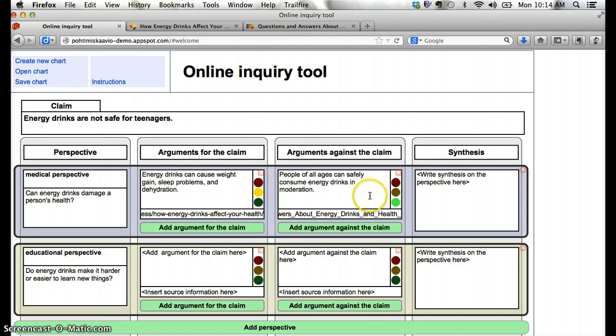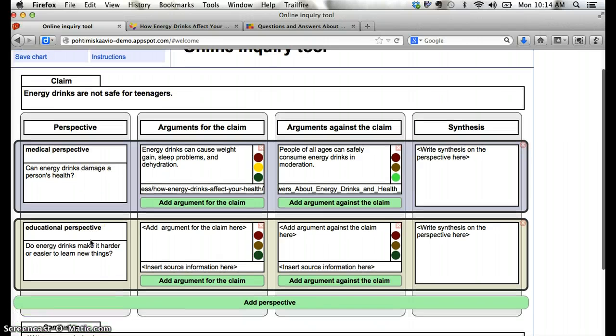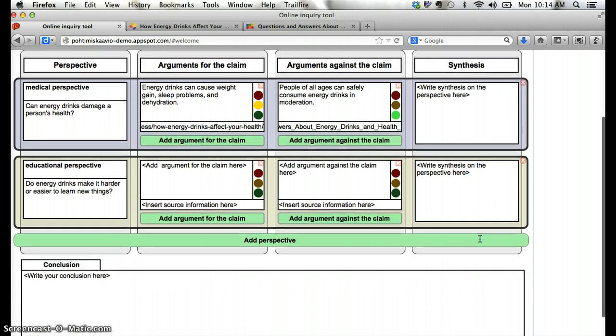When you feel like you have gathered enough information on both sides of the issue, you can use the synthesis box in the right column to synthesize what you learned in a way that considers both evidence for and against the claim from, in this case, the medical perspective. Then you would repeat the same process with the next row of text boxes. First, consider your question, then read across multiple sources for and against the claim as you take notes, note the quality of the source, and finally synthesize what you've learned from both sides of that perspective.